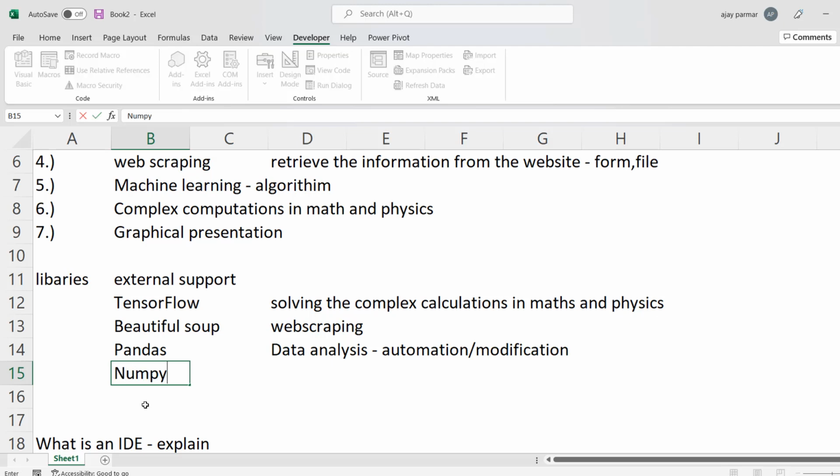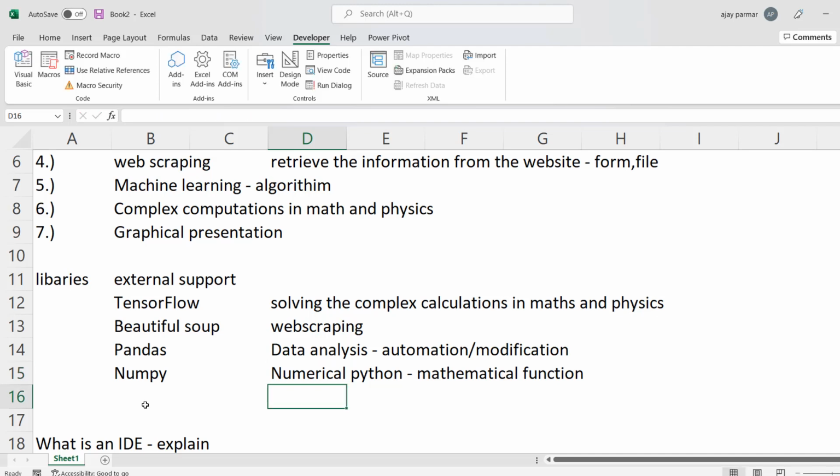Then there is a NumPy library also, which I'm going to teach you, not in this part but in the next section. NumPy is basically called numerical Python. This is another library which supports mathematical functions. Wherever we have to use some maths, this library is very useful. Then there's another library called matplotlib. This library is used for creating charts whenever we want to visualize the data.